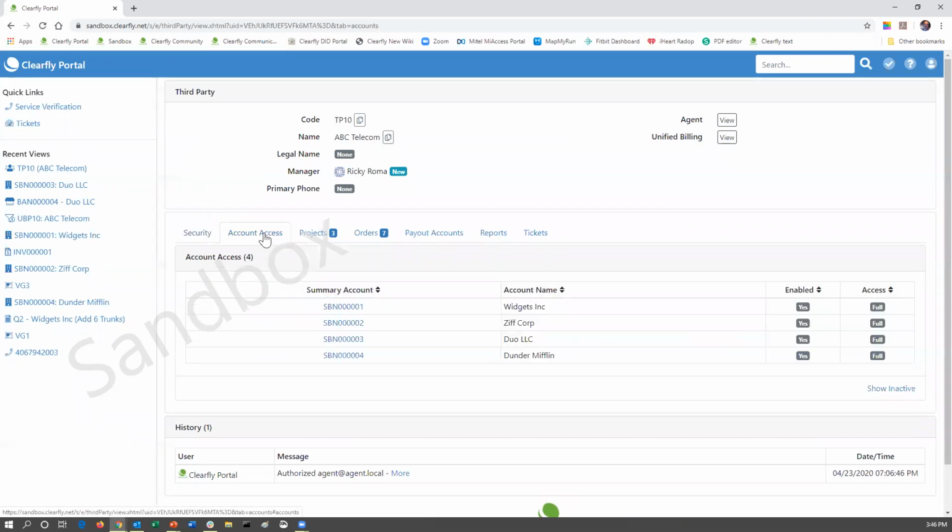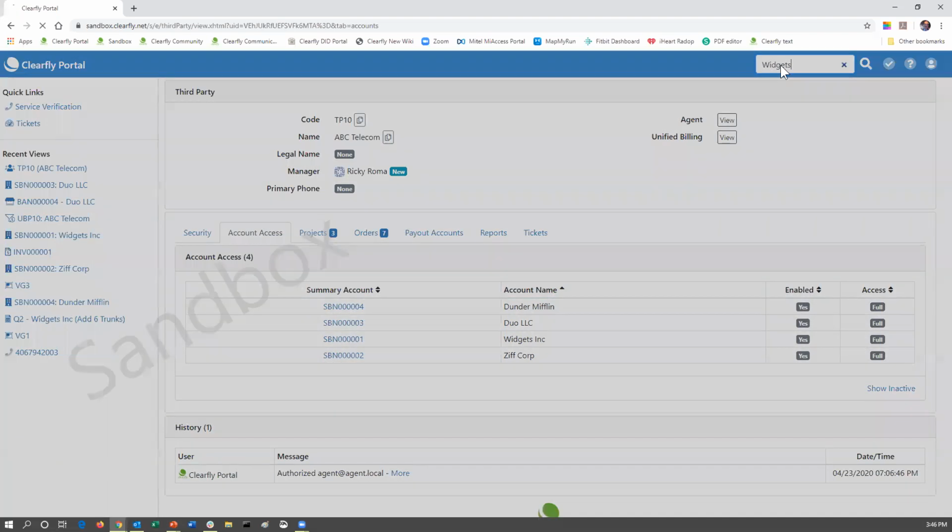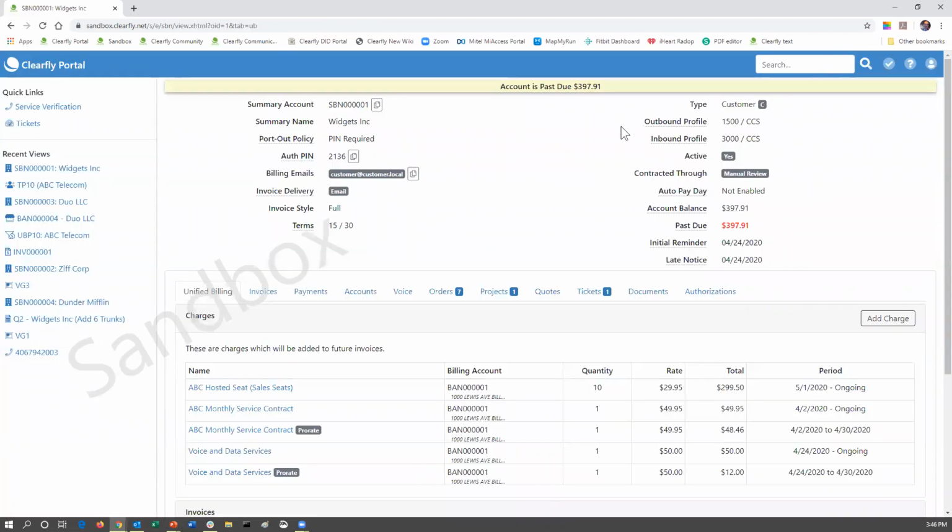So there's a couple ways to get there. One is you can click on the account tab if you have multiple customers or many customers, I should say. You can always sort by the name and scroll through that list. Or of course, you can come up to the search bar and type in the customer's name. So we will do that, widgets. And it'll take you right to that customer's account.